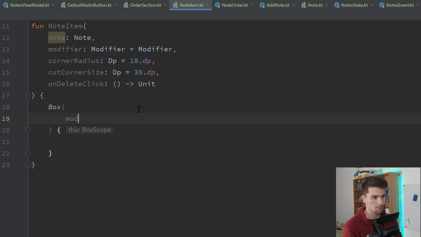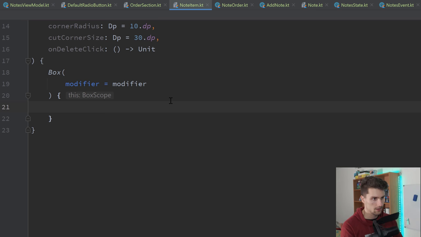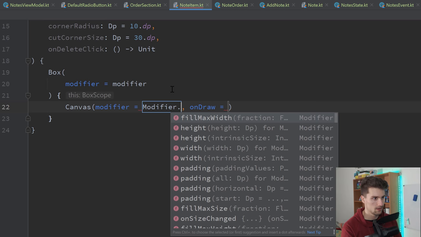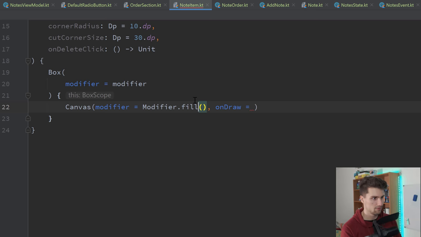Here we just apply the modifier, and then in here, as I said, we will have a canvas. For the canvas modifier, we need to pass modifier match parent size. And now you might wonder, what's the difference between match parent size and fill max size? That's a small but a very important difference for this case, because if we use fill max size, it won't work. The thing with canvases is that they need a fixed size. So they actually need a size that they know when they are initialized, instantiated or called. It's actually a function when they are called.